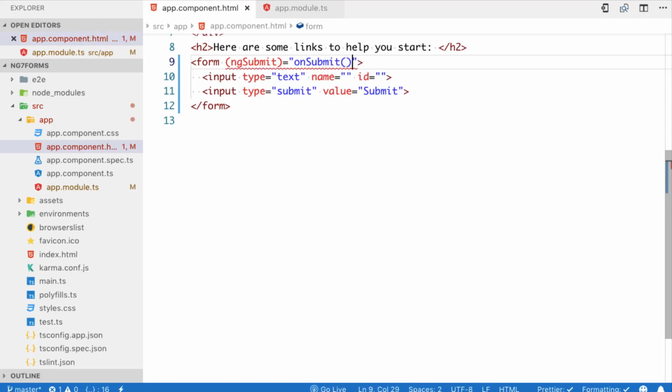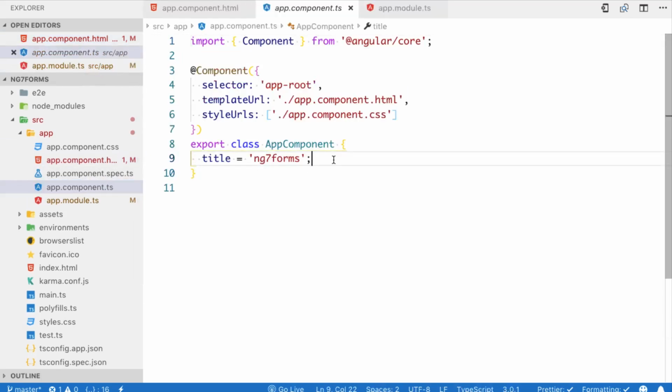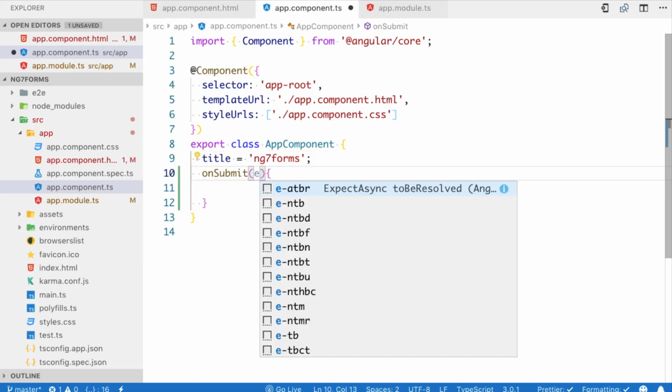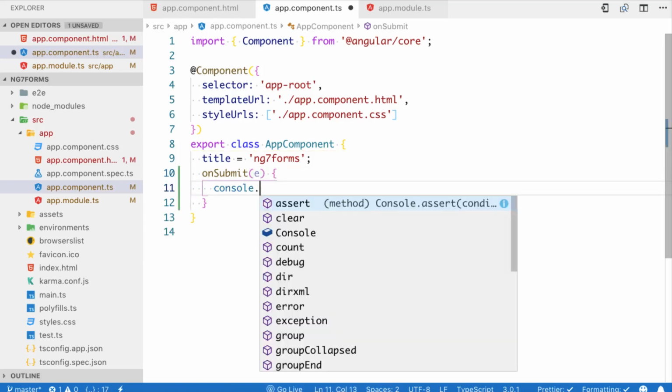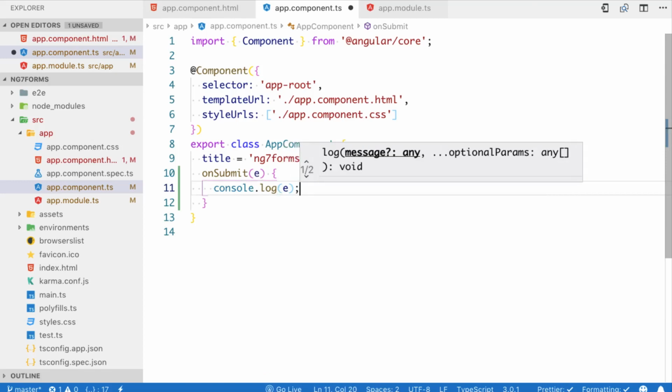create in the app.component.ts file. So in the app.component.ts file, here we will create onSubmit, and here we can console log our form. So here I will use an e variable. For now, e is a variable which will accept the submitted form. So here we will write console.log(e), so that we can check it inside the browser.